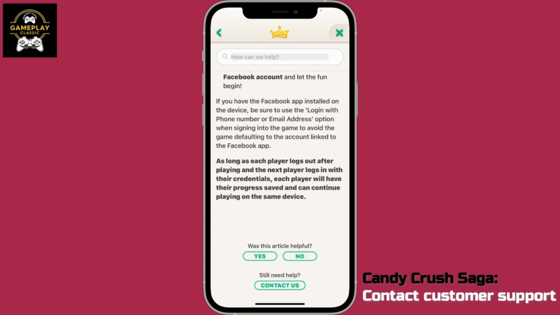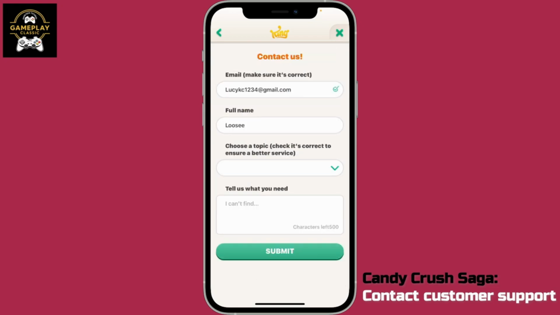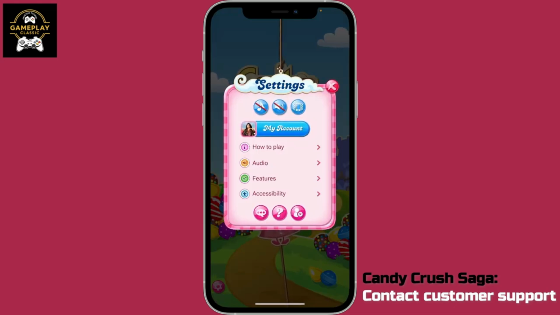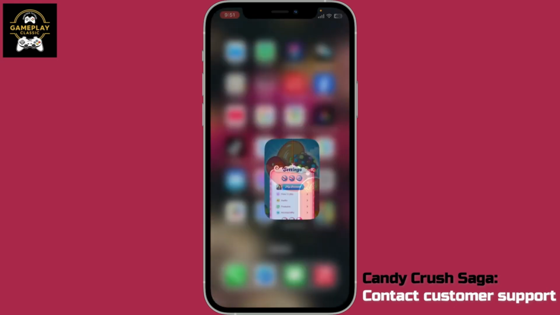If you want to directly contact the customer support team, scroll all the way down and tap on the Contact Us button. You can then fill out the support form with details about your issue and then tap on Submit. Another way you can contact the customer support team is by directly emailing King's support team.